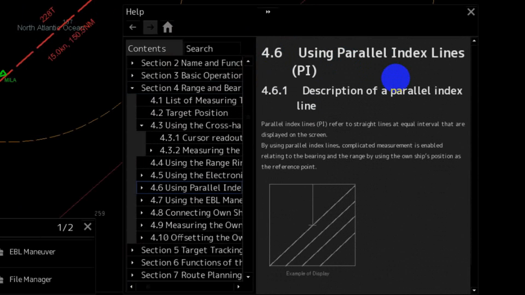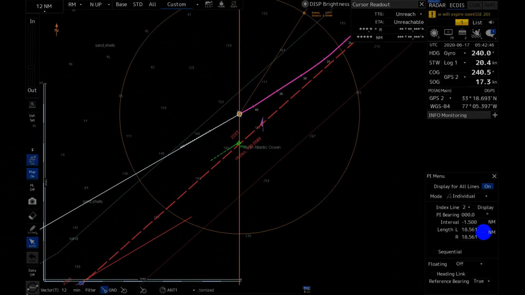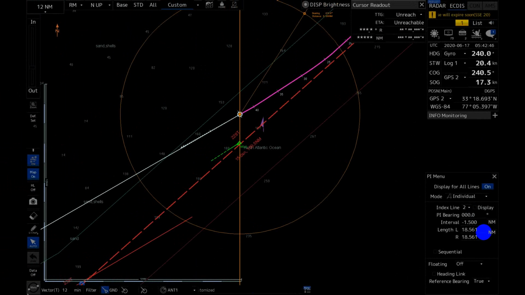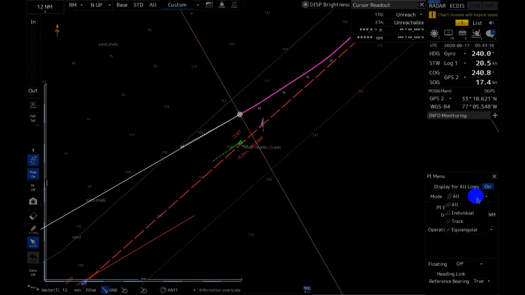And next tool is parallel index. JRC has made for us a very extensive and complicated tool, whereas in most of the cases we need just one line. So at the moment we switch them on. We have 4 modes of displaying. We can switch on all 8 lines: individual, track, and equiangular.